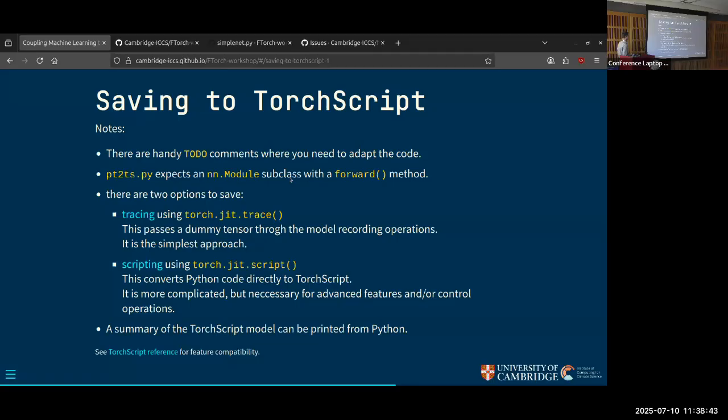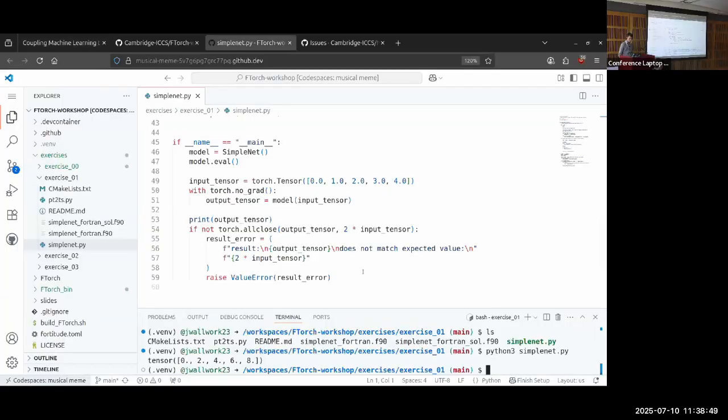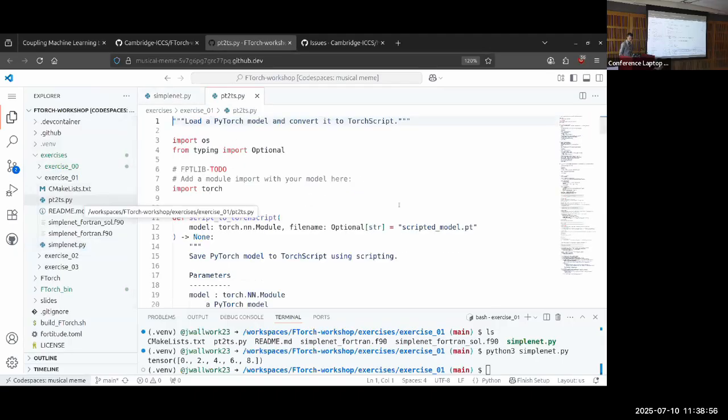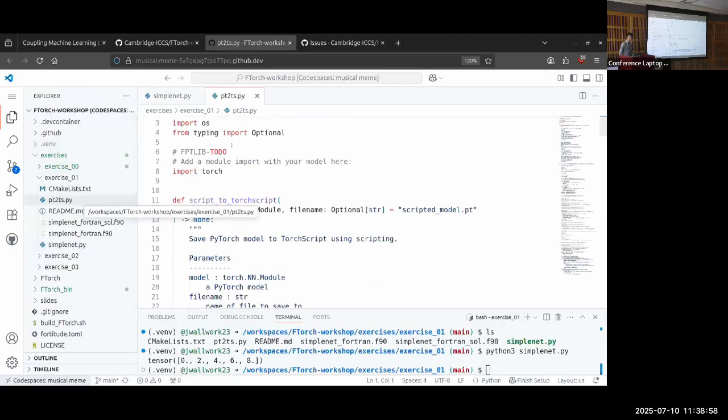And you can summarize the TorchScript model from Python as well. So we go to here, then I'll show you what the exercise is going to be. We've got simplenet.py, and then we've also got PT2TS. You'll see these to-do notes. So FPTLIB, I guess Fortran PyTorch lib, maybe that stands for. And that's the first exercise.